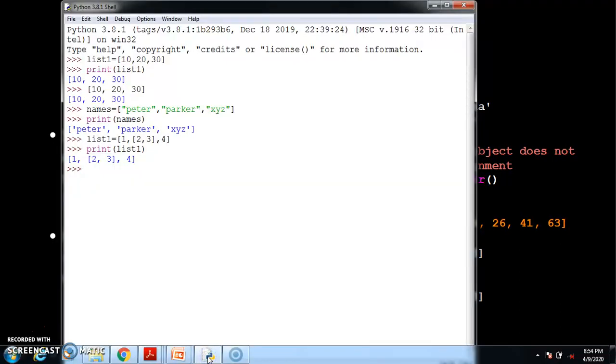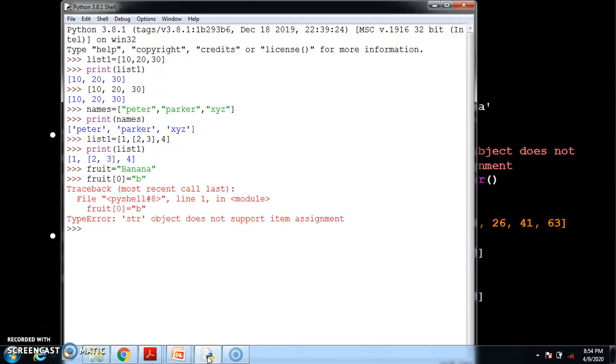The same example we will take here: fruit equals, in double quotes, Banana. I try to change it: fruit of 0 equals small b. See, you will get the error here, because the str object does not support item assignment. That means it is immutable, whereas lists are mutable.